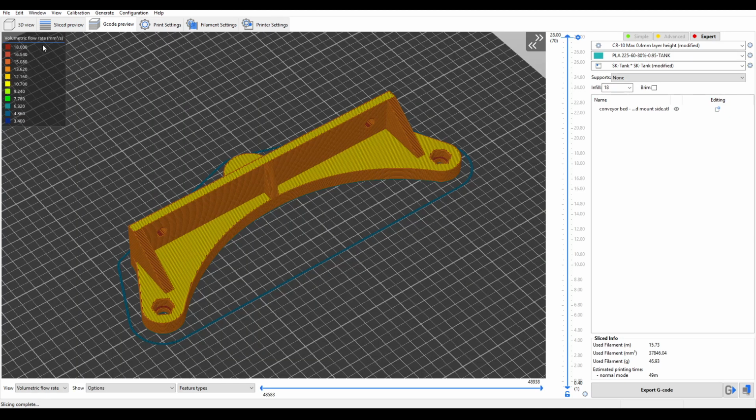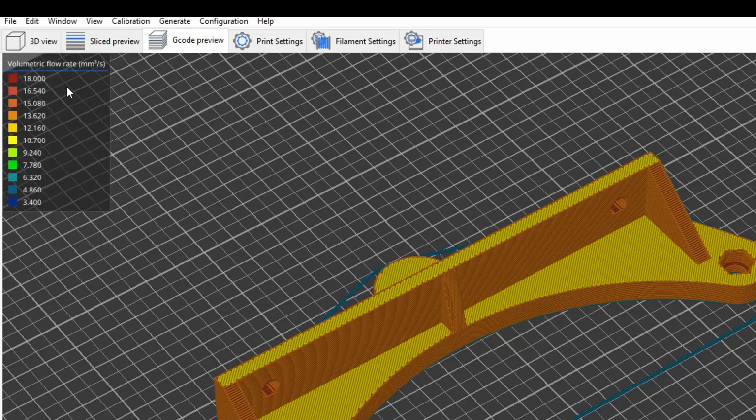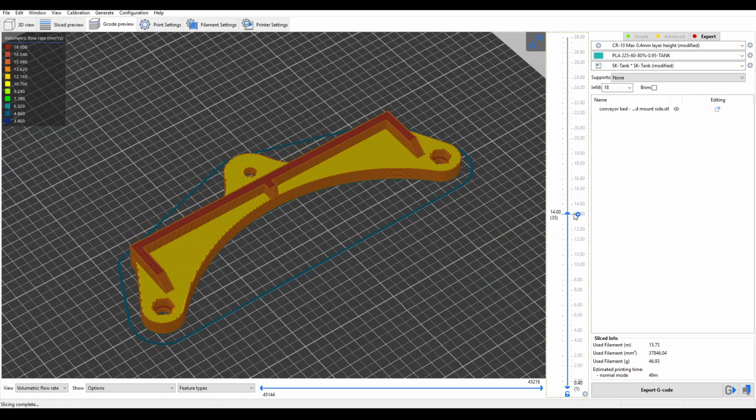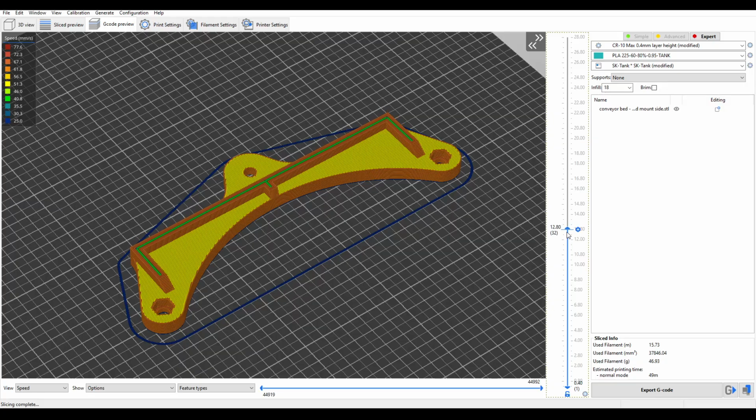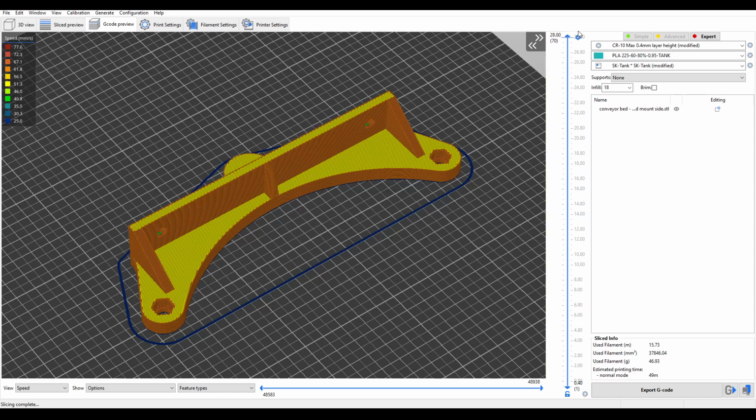The first thing we notice is that our maximum volumetric flow rate has been capped at our value of 18. And if we look through our G-code preview, we can see that the flow rate never exceeds this. Switching to the speed preview, we can see the slicer has changed the speed to ensure that we never exceed our maximum flow and to keep the extrusion reliable. Pretty neat, but what about other slicers?